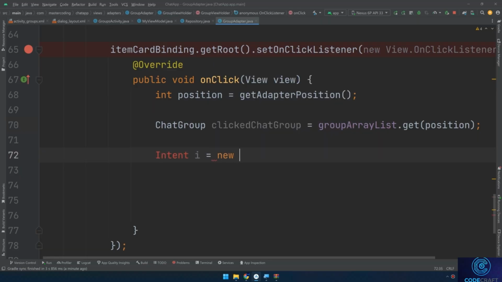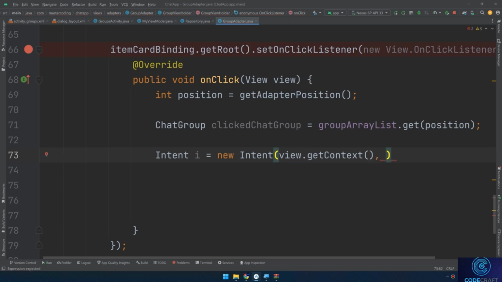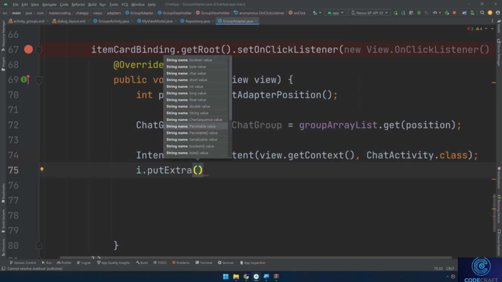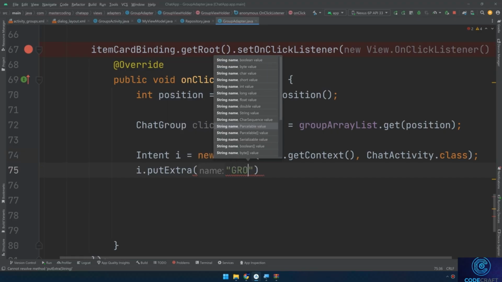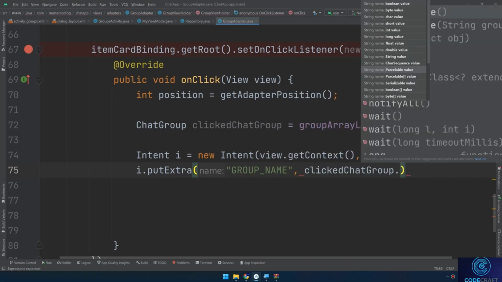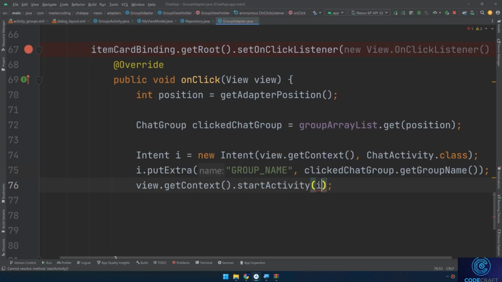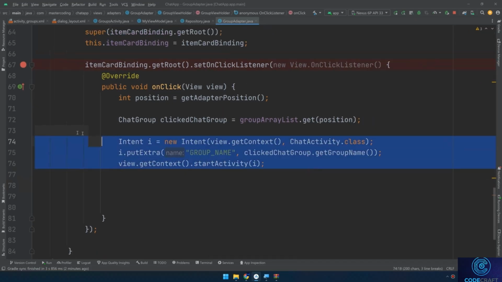Intent i equals new Intent, and I'll use v.getContext to get the context object, and I need to direct the user to the chat activity.class. Then I need to put extra the chat group name. Group underscore name is the key, and the value is clicked chat group dot get group name. v.getContext dot start activity. I'm directing the user to the chat activity and passing the group name in order to receive the messages specified for this clicked chat group.